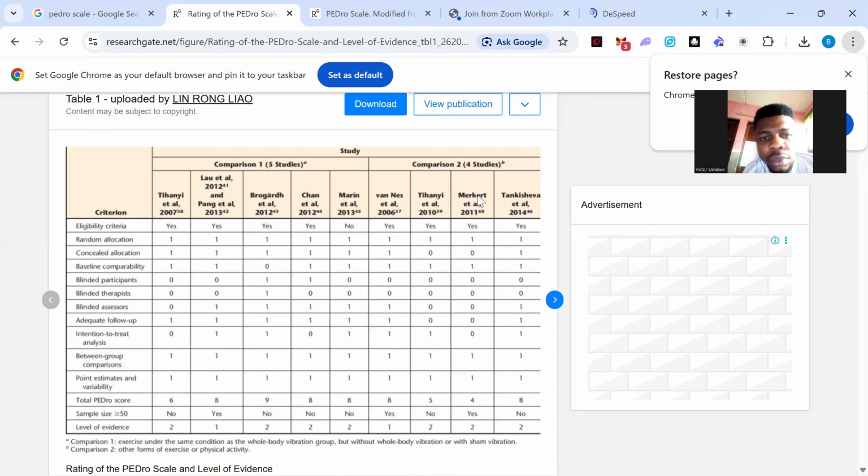That's for blinding participants. Then blinding the therapist means that whoever is dishing out that intervention should not know the group. So for the paracetamol one, whoever is giving the real paracetamol and the placebo should not know which one they are giving.